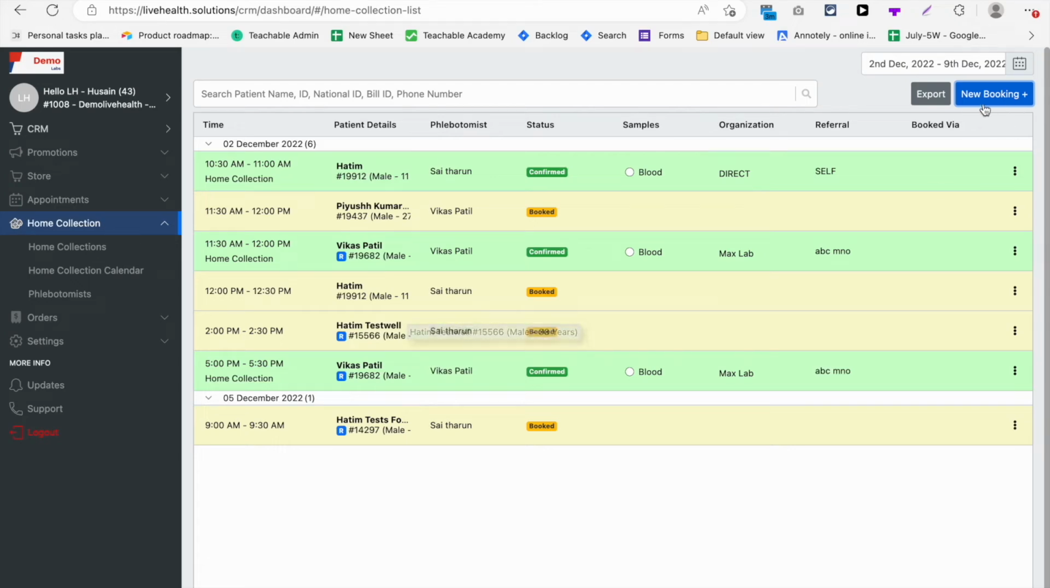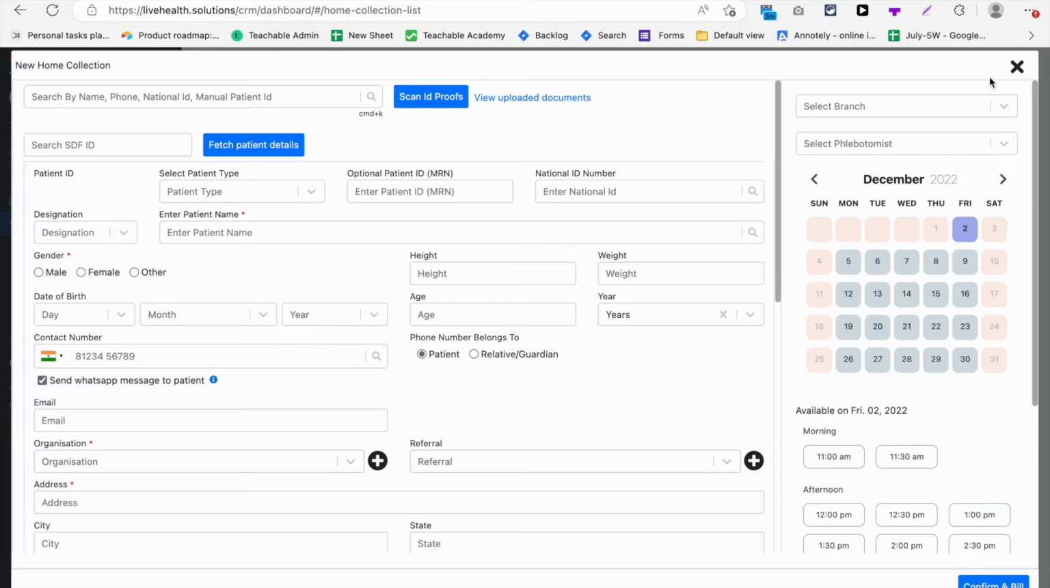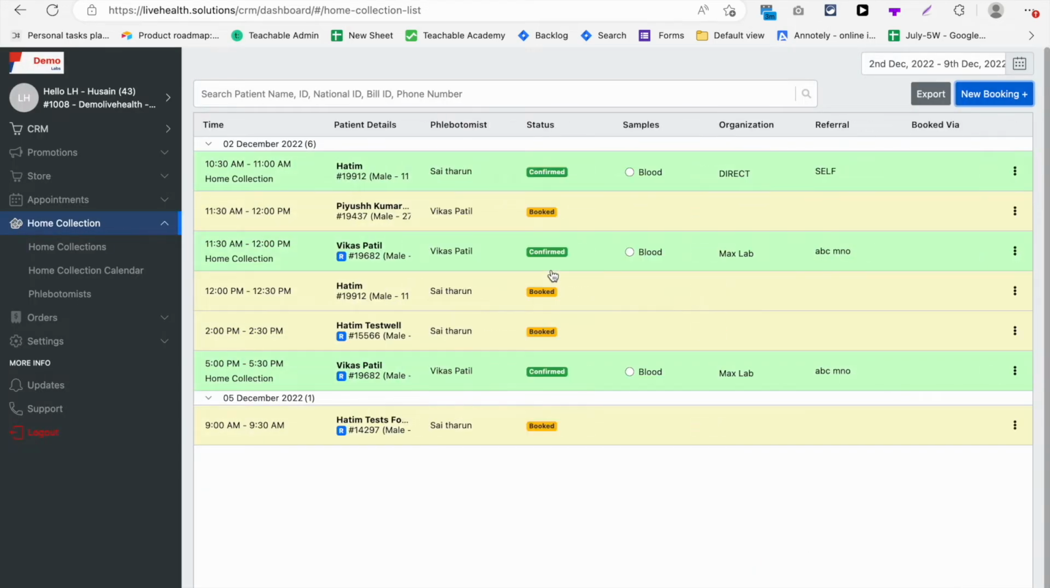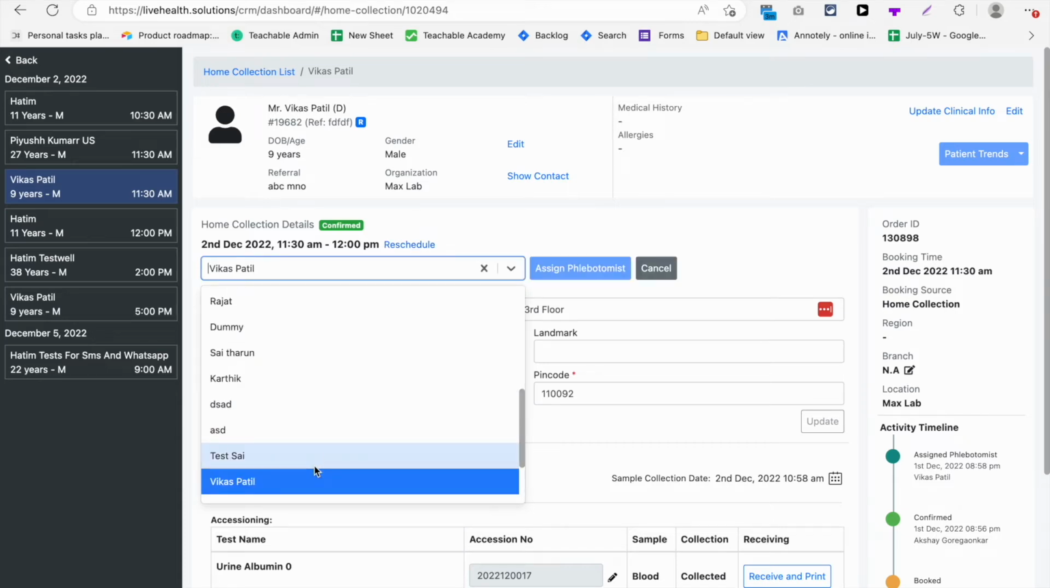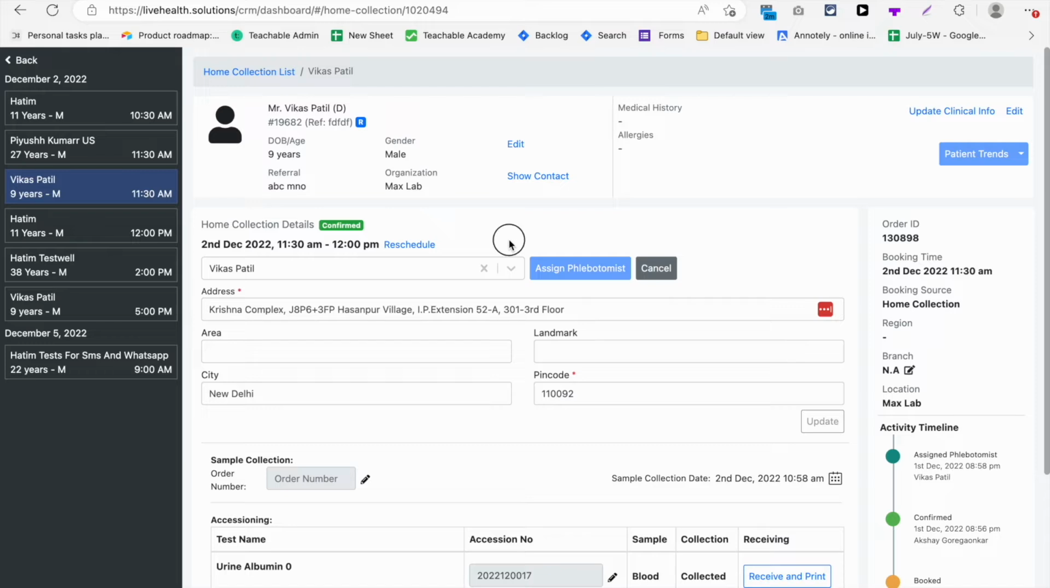the home collections from the lab or from the CRM. So you can take your bookings from here, or you can also take bookings from the CRM. Once the booking is done, it will show up in this list where you can assign to the phlebotomist, the person who will be going to the visit. Once a phlebotomist visit has been assigned, that will show up in the phlebotomist app.